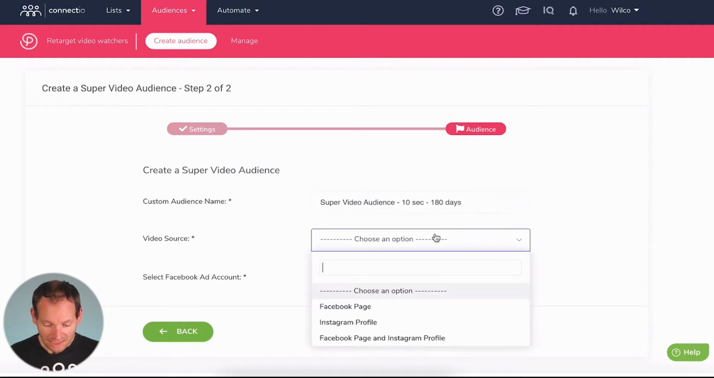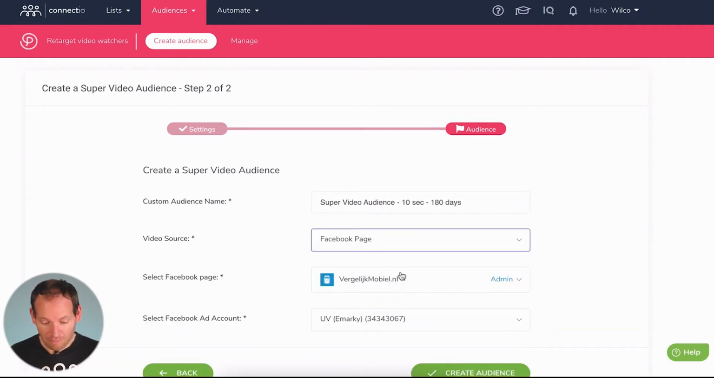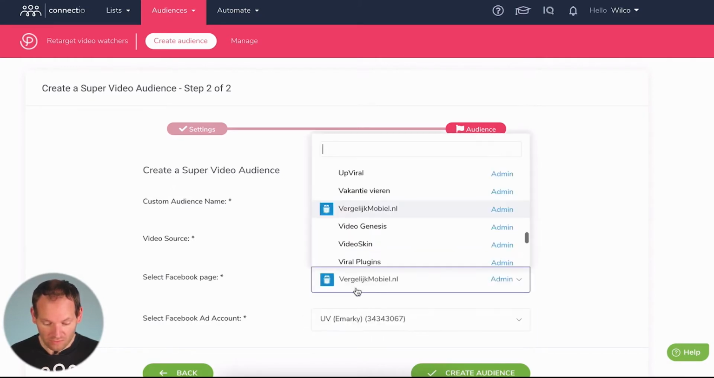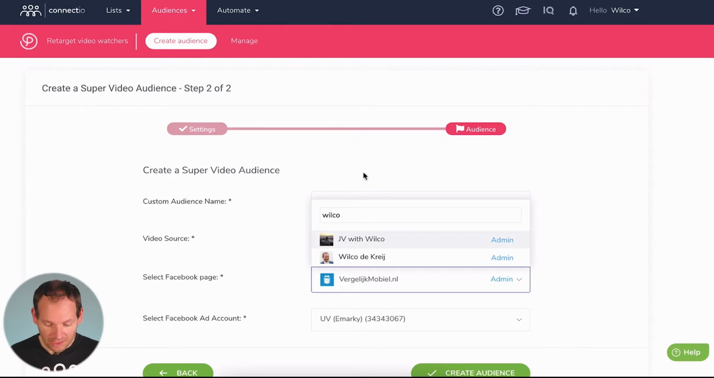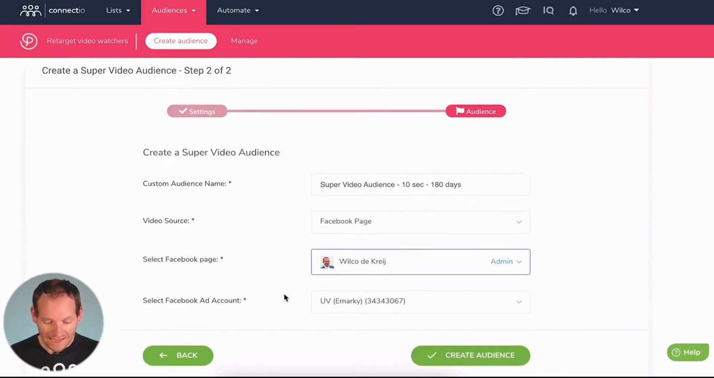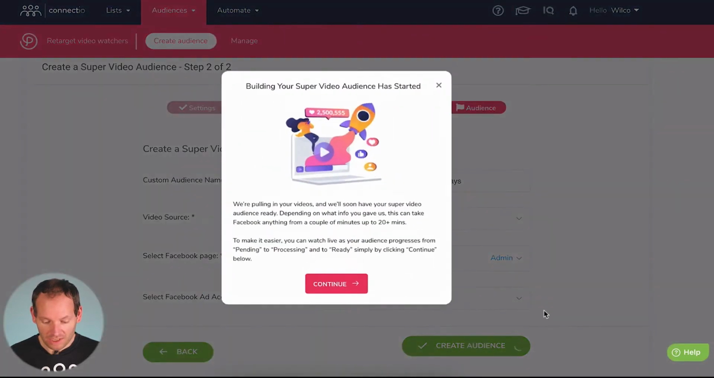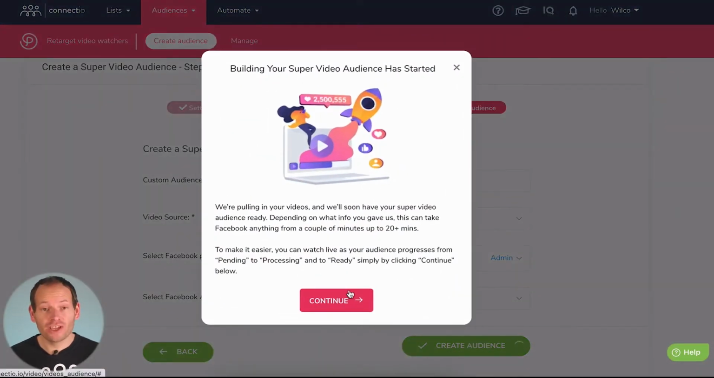And then next you can actually select what you actually want to use. For example, just a Facebook page, or maybe Facebook or Instagram, or perhaps both. So let's say we go for a Facebook page. We select the Facebook page that we want to use, and you select the ad account that you want to create the audience into. And then you hit create audience, and boom, automatically you've already created your super video audience, and Connect Video will then automatically start gathering all the videos that you posted on your Facebook page, as well as updating it on a daily basis as well.